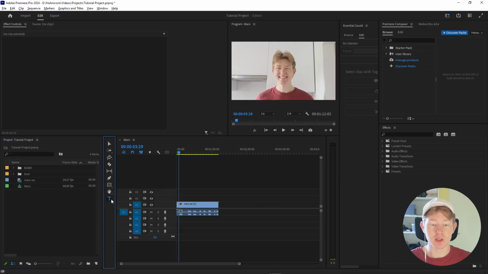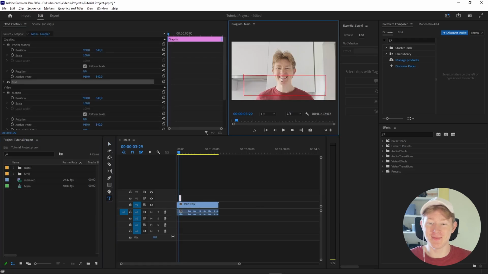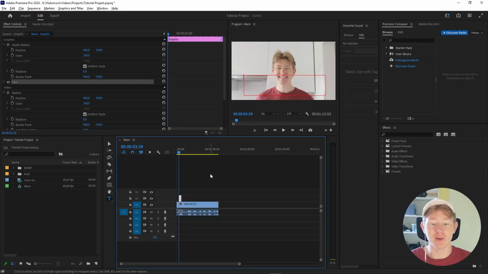Then there's the type tool, which if you select it or you press T, you can then drag a square here. And what is that frame? And in this square, you can now type your text. We'll go more in depth over text later.